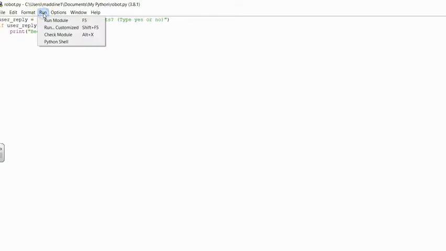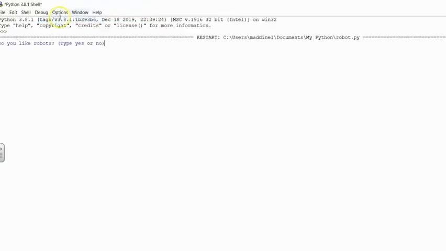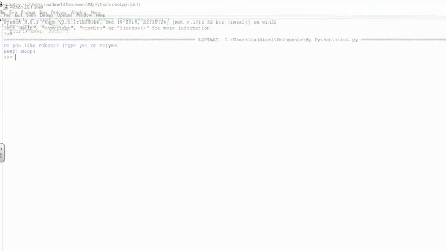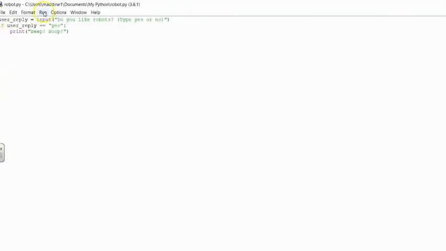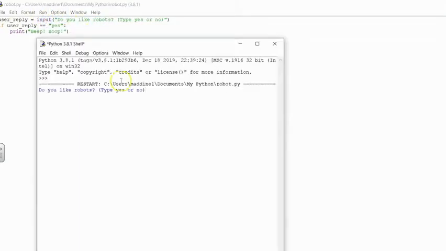So we click on Run and Run Module, and now we're met with the prompt, do you like robots? And let's type yes. All right, success. We got the beep bop. Now, if we want to run this again, we've actually got to close this window, and we can click on Run and Run Module. And let's try using no and see what happens. Okay, we don't get any response at all.